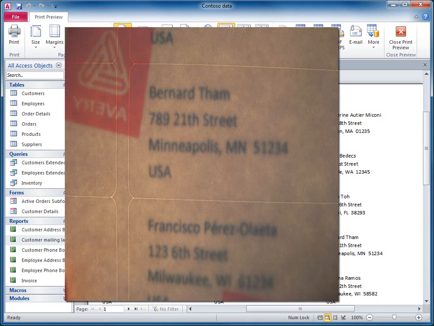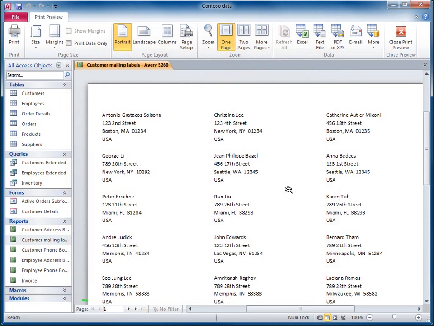This helps me see if the alignment is right without wasting a sheet of labels if it turns out to be wrong. It looks like these do line up, so I'm going to load up the printer with labels and print them out.